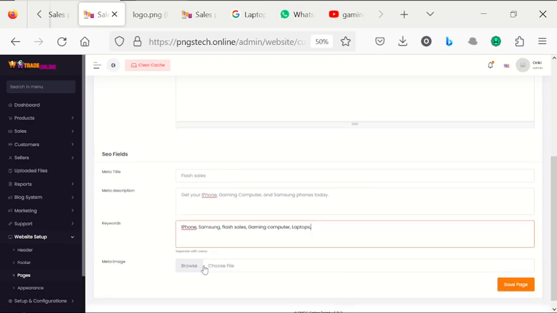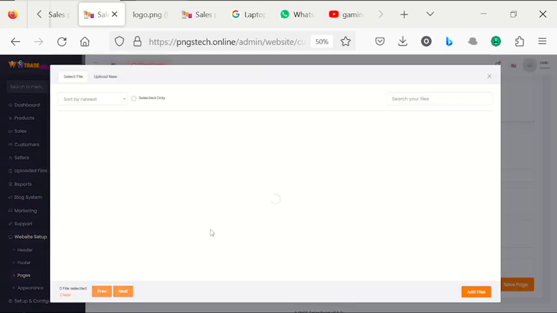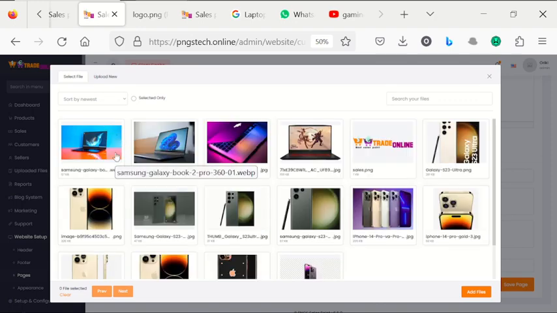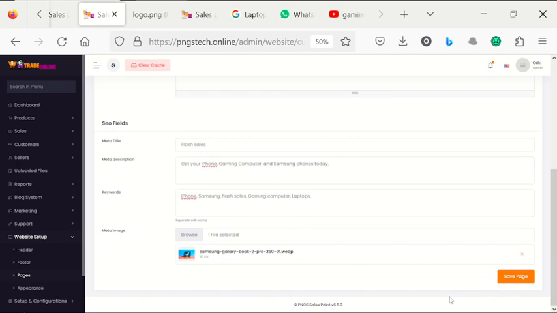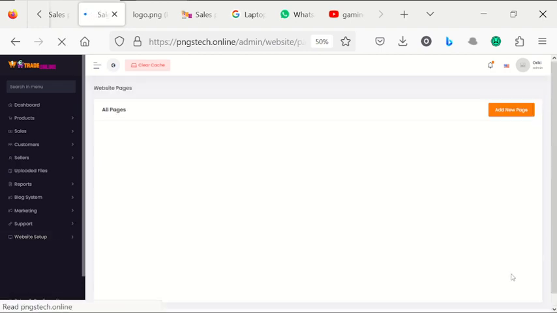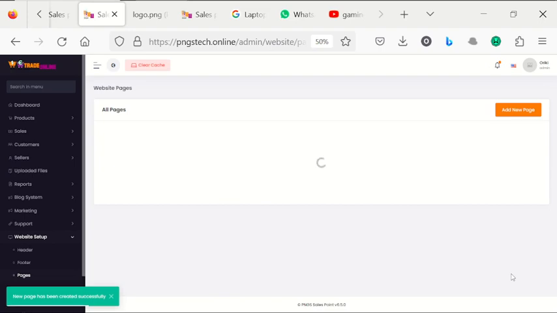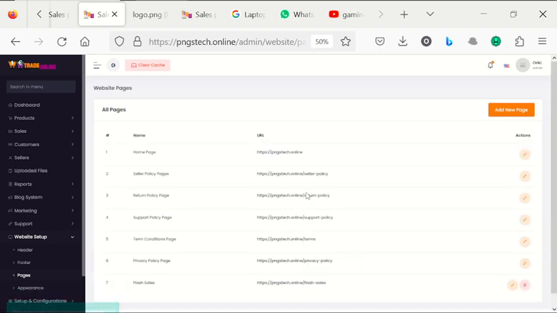So let's put a meta image. So what image should we use in a meta? So you can create a pixmix of image and have that. So I want to save this page. So we've created a page. So what is the page link? So this is the page link, right? So this is the page link.